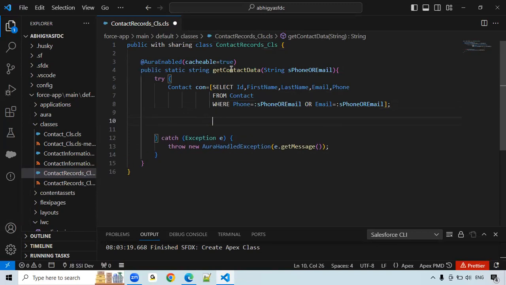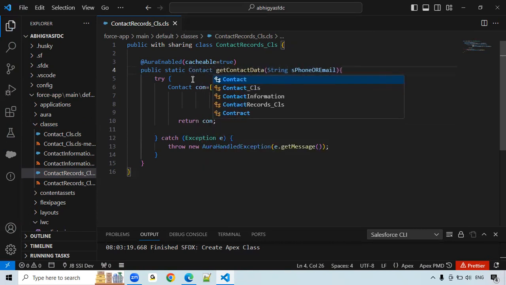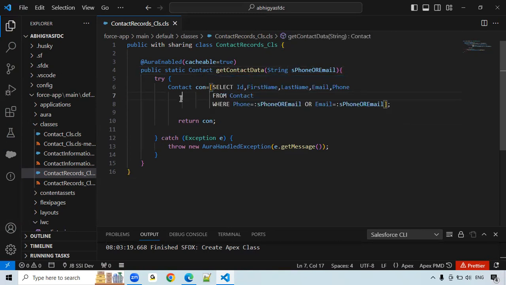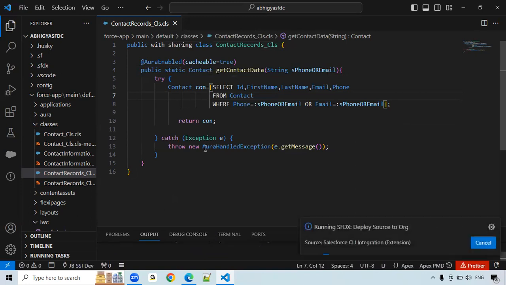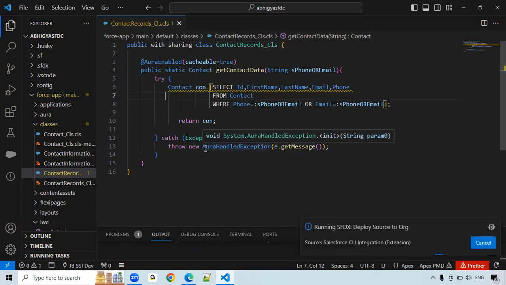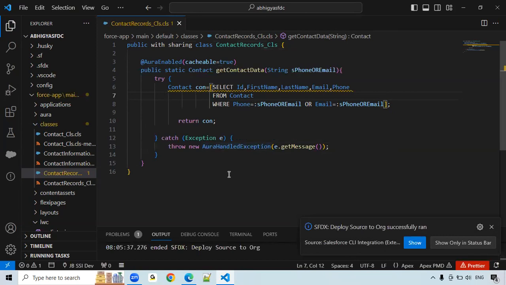Now once we get the data from the database, we are returning our data. So return contact. Instead of string, we write Contact, because we are returning the contact information. Now our Apex class is ready. I am deploying it to this source org. It is successfully deployed to the source org.